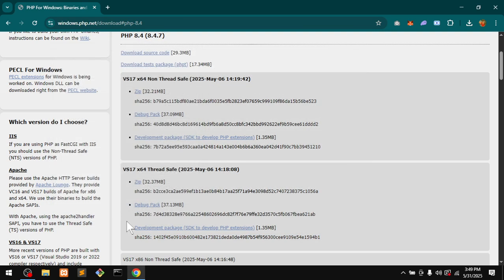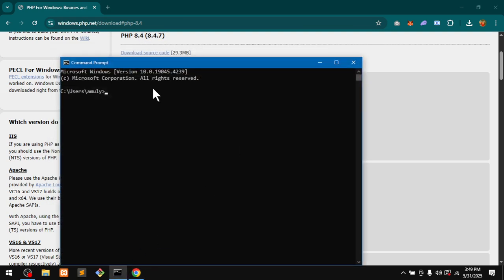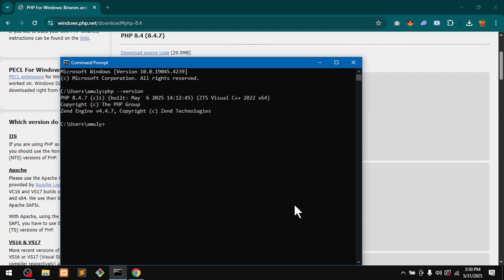Okay, now if I go ahead and open the command prompt and say php double dash version, it would say 8.4.7. If I go into the PHP interactive shell and type echo hello world, it should work. So it is working.